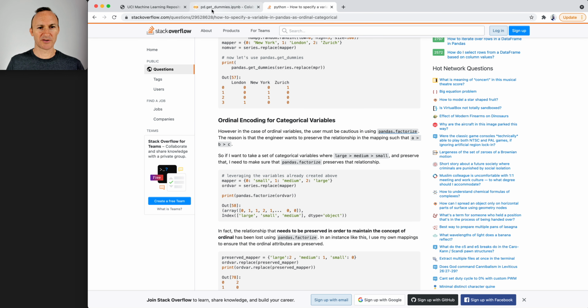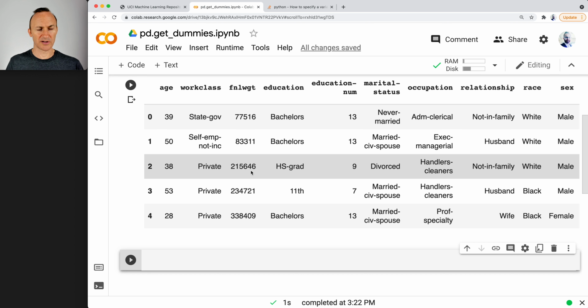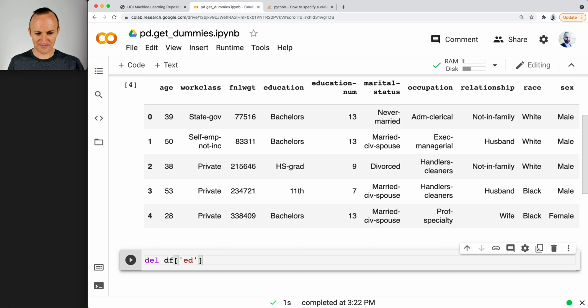All right, but what I want to do, I don't want to clutter this data set unnecessarily. I'm just going to eliminate this column. So let's do that now. There are different ways that you can delete columns. My favorite is just straight del df['education'], right?